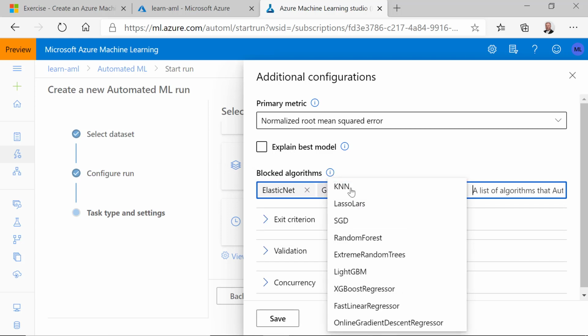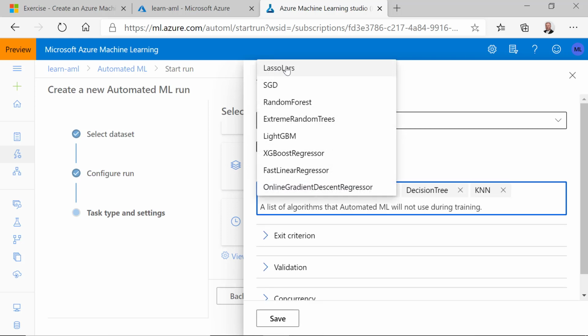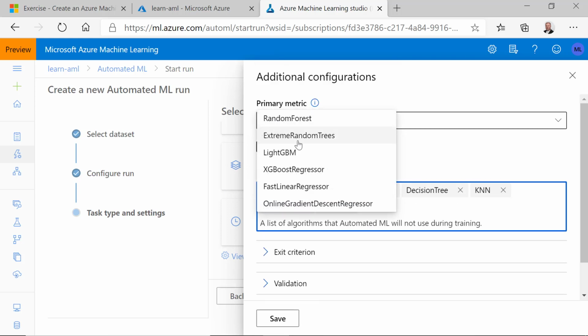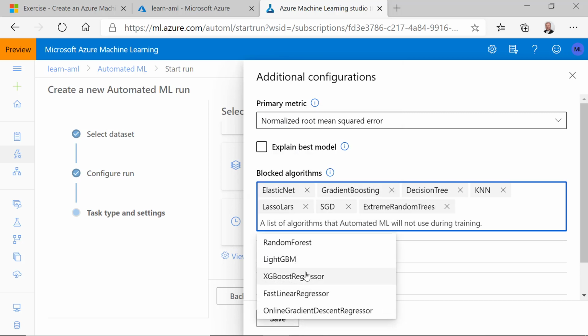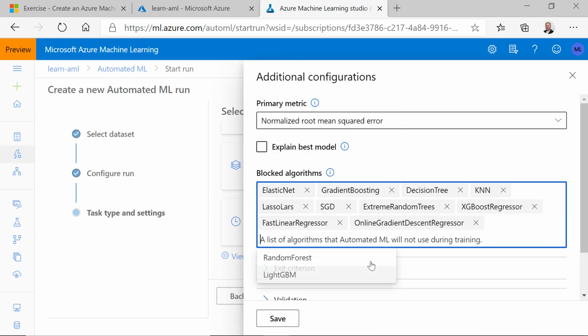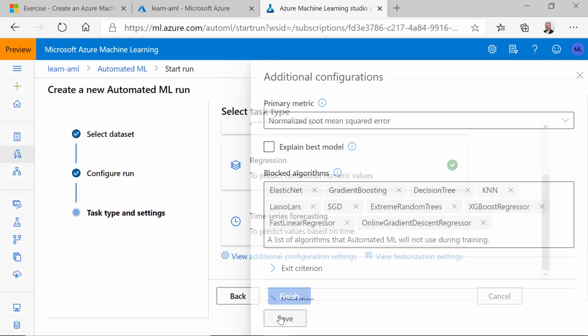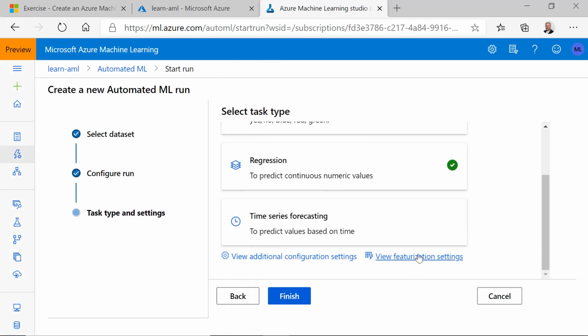But we're just going to limit this. We're going to remove some of these from here, just so that we can speed things up a little bit. So we'll leave random forest and LightGBM. Those are two pretty good algorithms for us to use, and we'll ignore the others. But like I say, if you have a lot of time, you could just let it try them all and see which one performs best. So we'll save those settings.